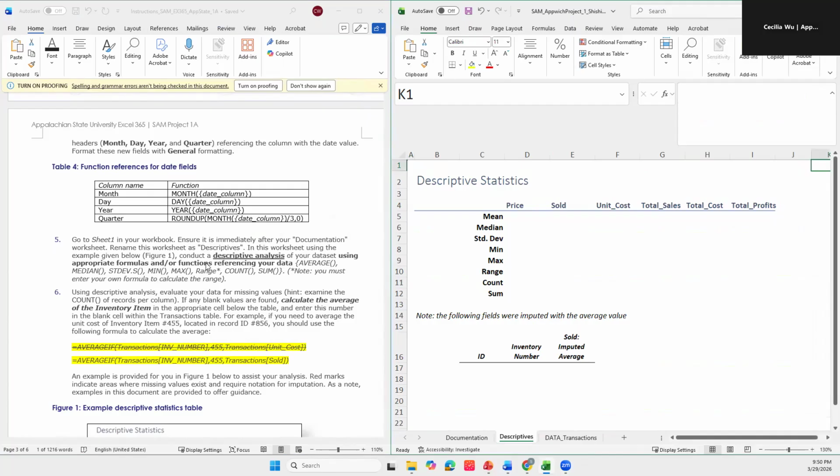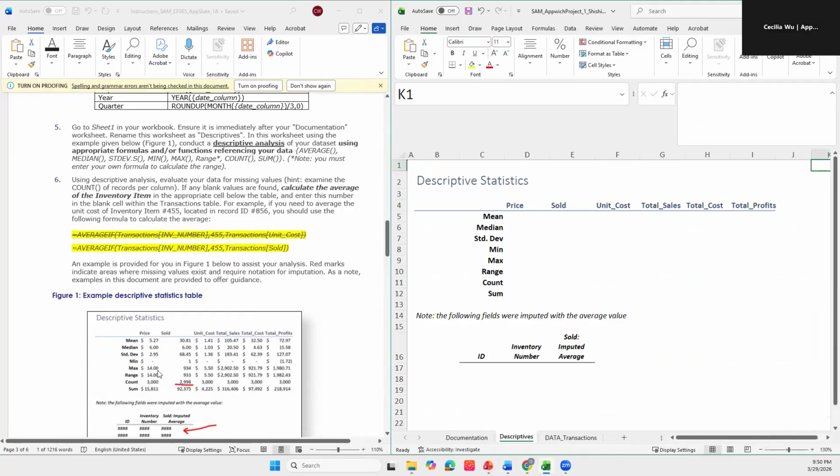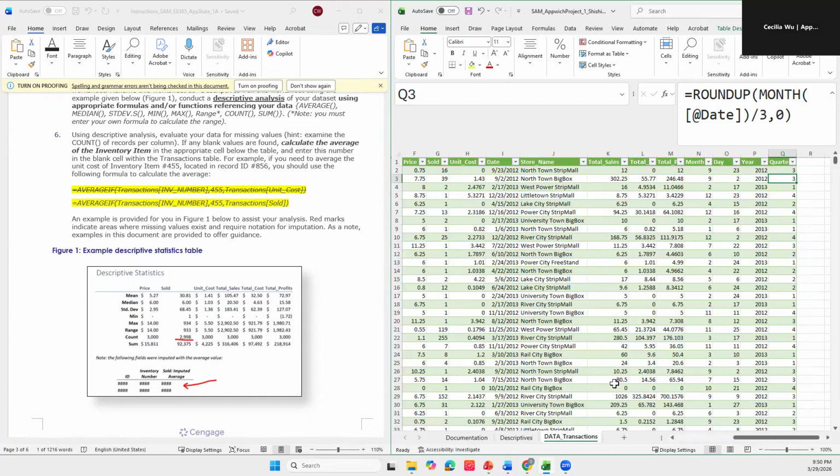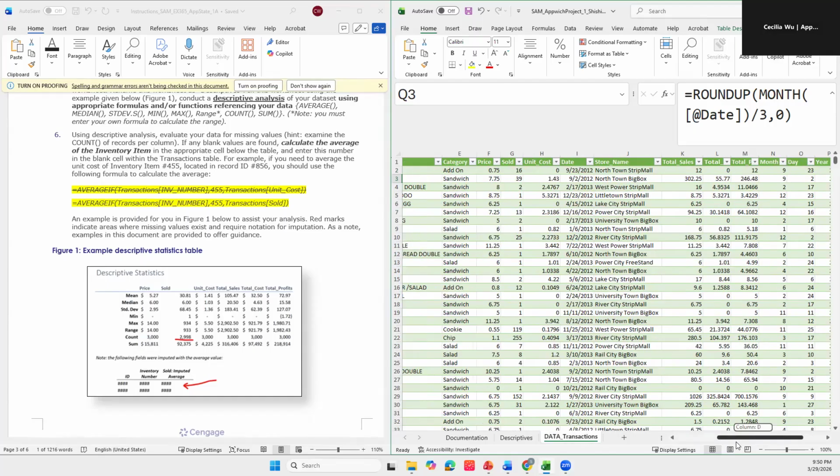And in this worksheet, using the example given in figure 1, let's take a look at figure 1. Basically, we want to calculate the mean, median, standard deviation, minimum, maximum, range, counts, and the sum for the price sold, unit cost, total sales, total cost, and total profit. Let's go back and see what the logic is.